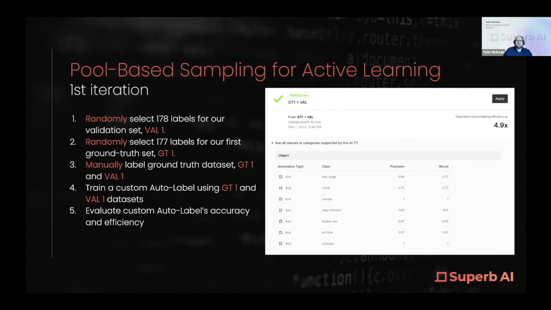The next step was to use our export and train features to train a custom auto label model for this use case called Cal1. Finally, we were able to see the initial results of the custom auto label model trained on GT1 and Val1. So here in this screenshot, you can see the output of precision and recall and labeling efficiency boosts for each class in the Cal.